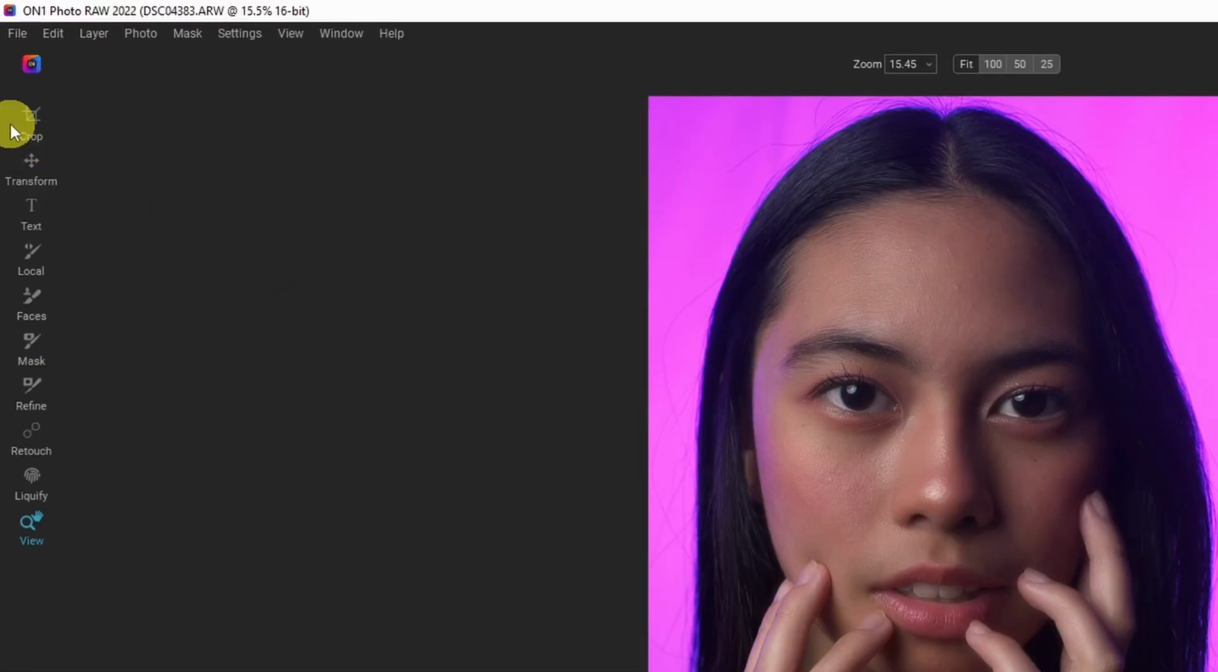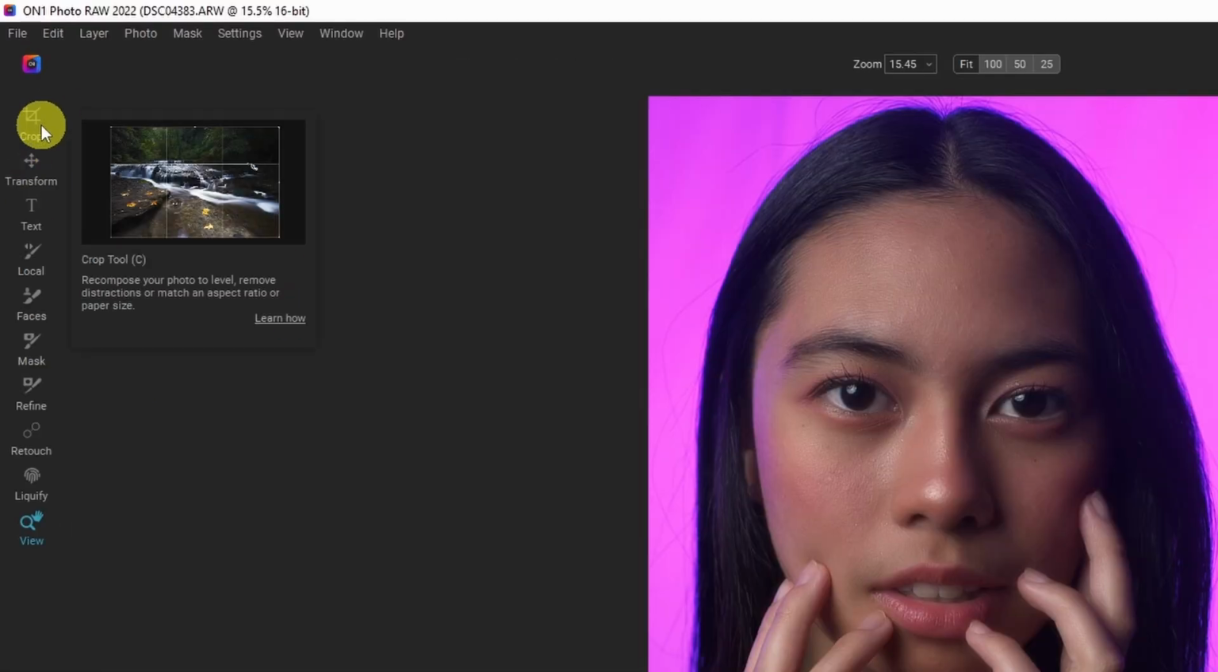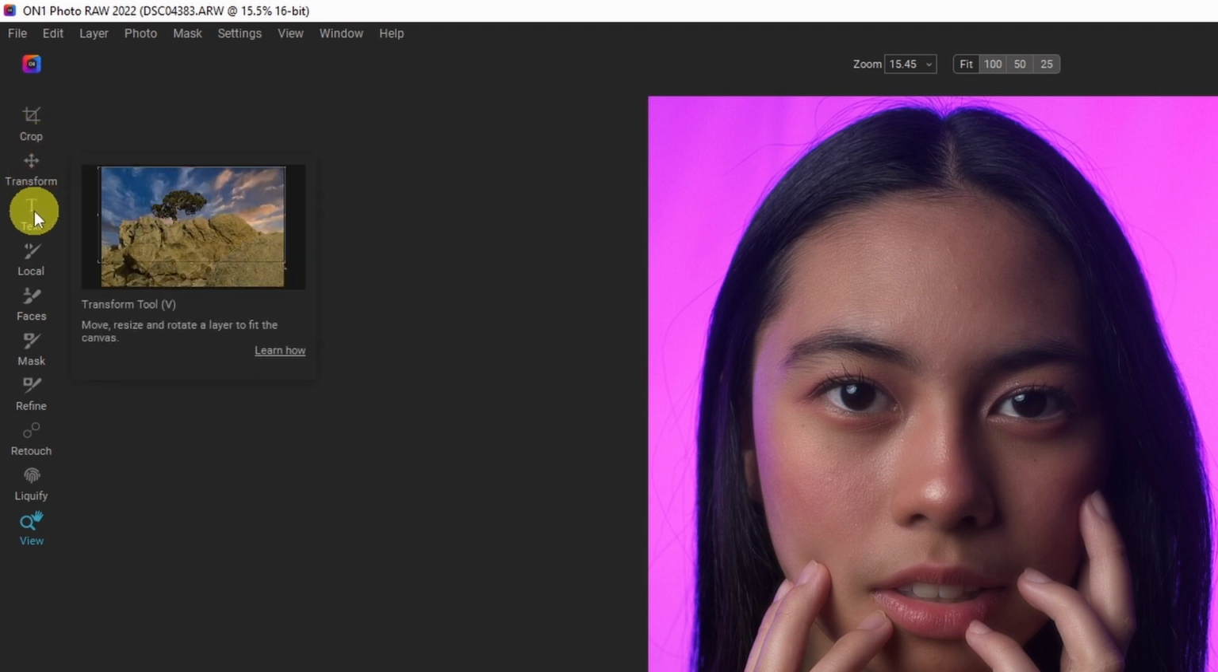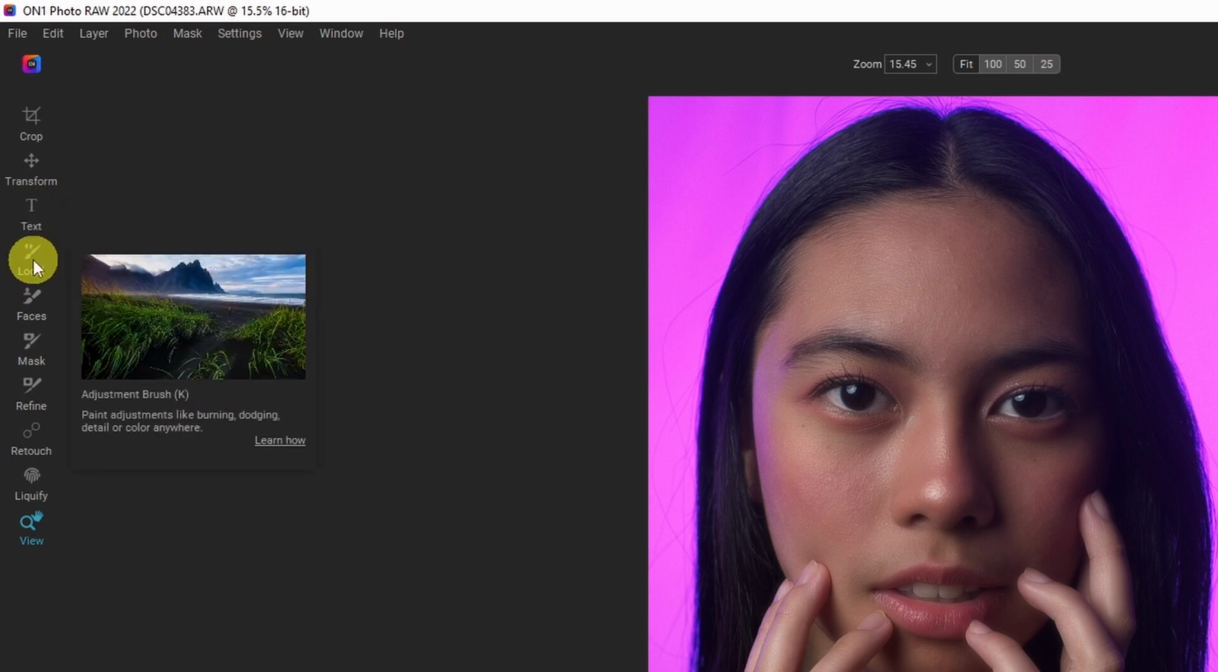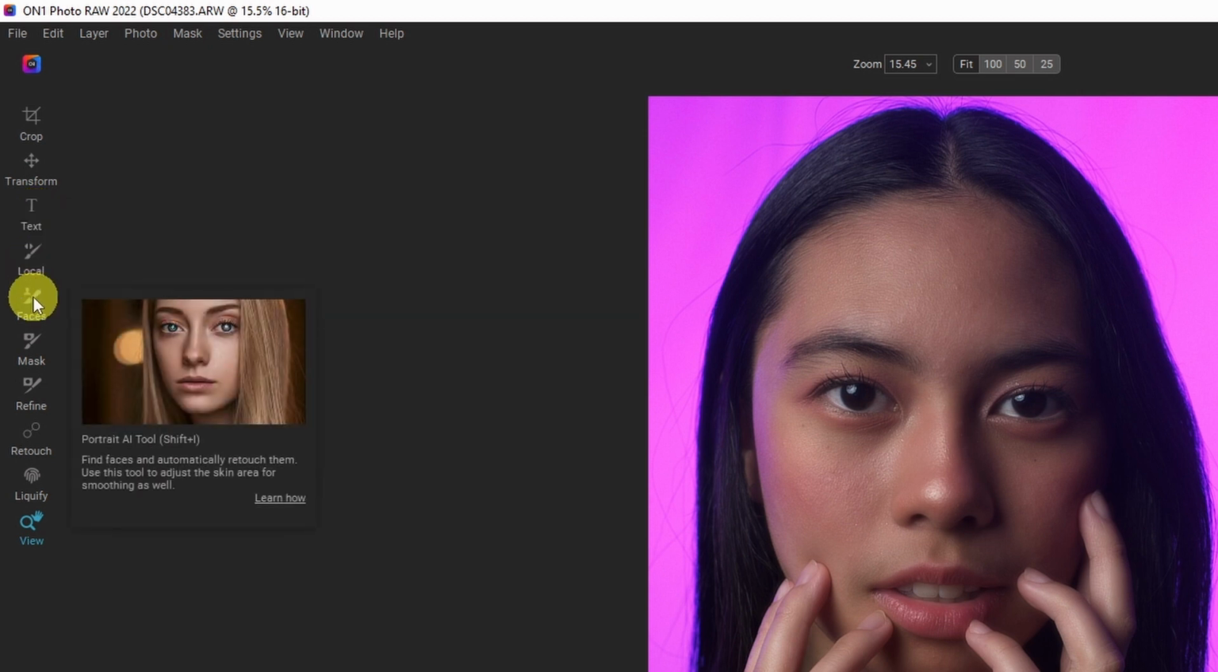So as I mentioned, we have our very basic and common tools here. You have your crop tool, your transform tool. I like that there's a text tool as well. You know, I'm a content creator and I make thumbnails. It'll be interesting to see if I can create my thumbnails in ON1 Photo. We have our local adjustments, faces for portrait AI, which they have. We'll take a look at that in a second.